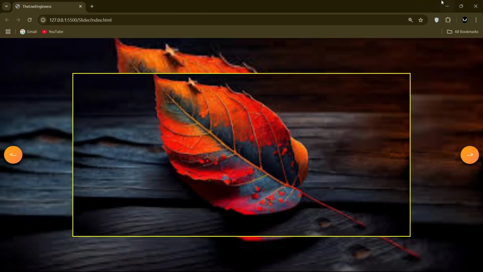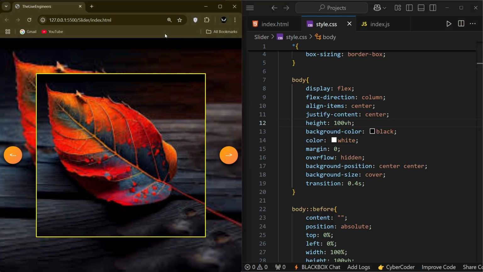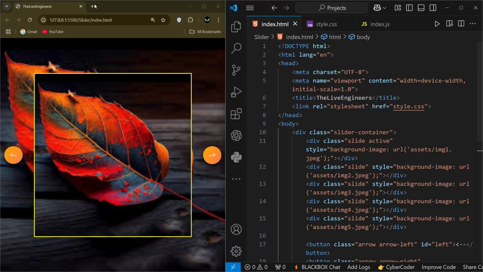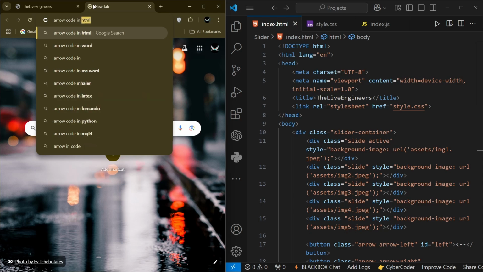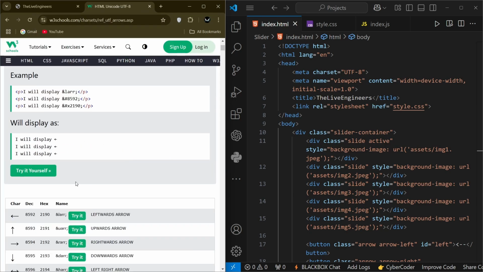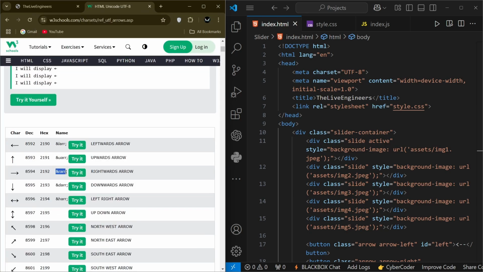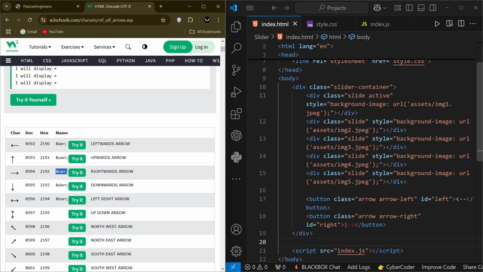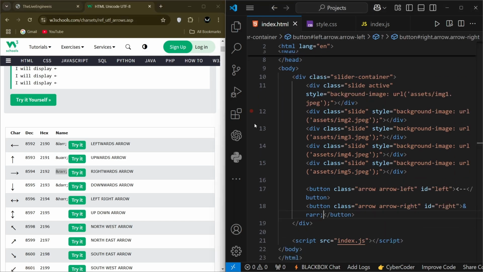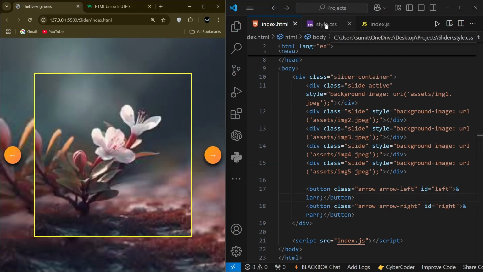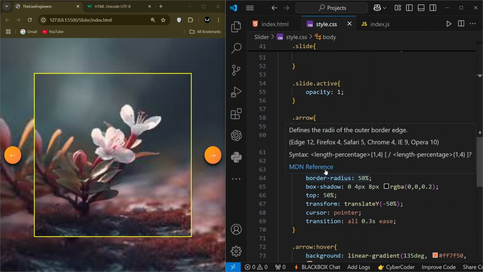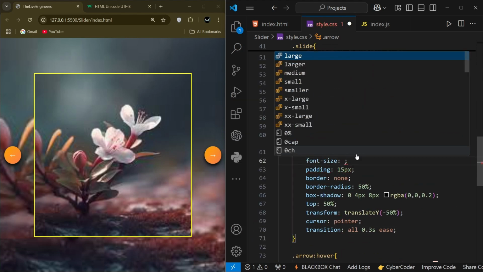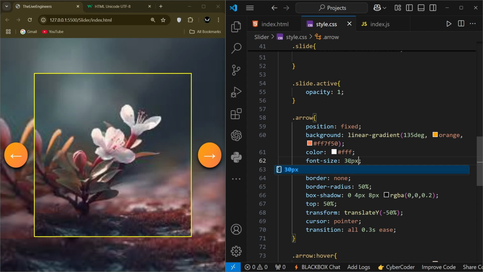Now before finishing the project, we can see that this arrow is not looking correct. So we can go on Google Chrome and search for arrow code in HTML, and we can get a UTF code and use it in our code. Now as you can see, the buttons are looking correct. We can just add a font size to make it bigger. So if we give 30, then it is getting bigger, so we will give 21.